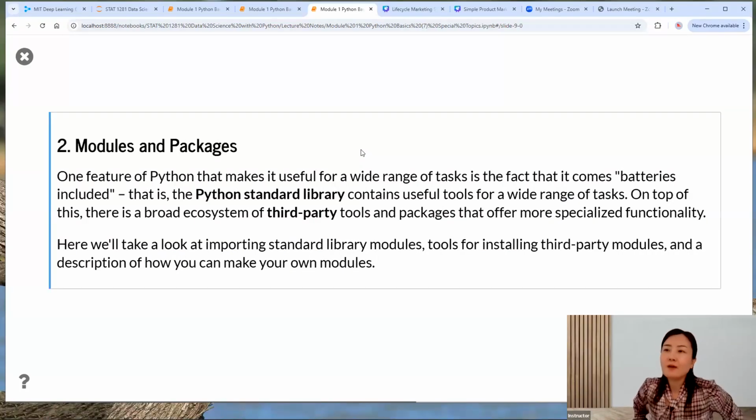All right, the very last topic: modules and packages. This is a commonly important topic, but also sometimes we ignore it.